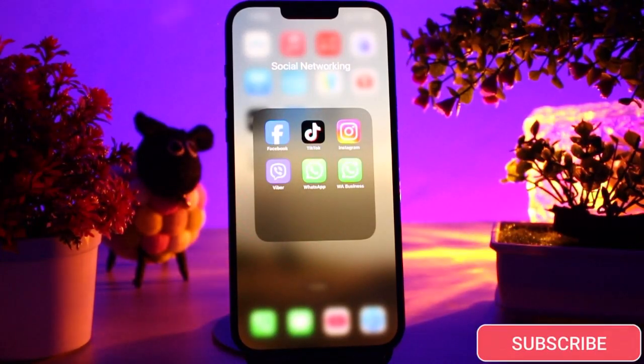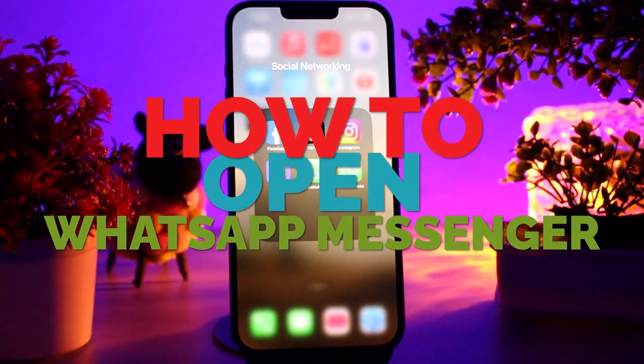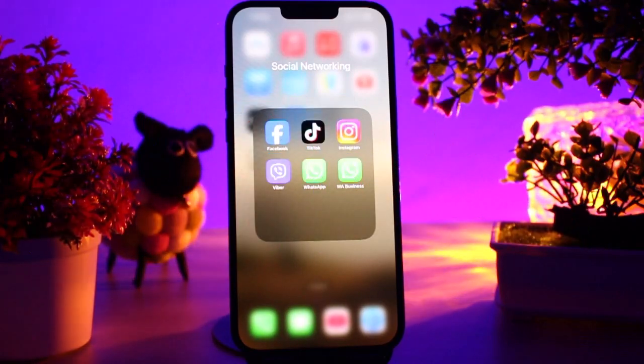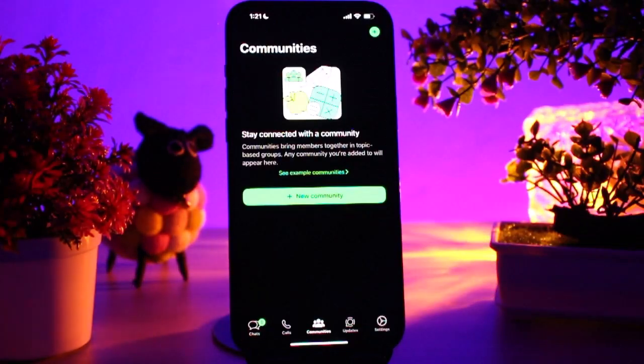In today's video, I'm going to show you how to open WhatsApp Messenger. First, unlock your phone and make sure you are connected with proper internet, Wi-Fi or mobile data. Now look for the WhatsApp icon. It's a green square with a white chat bubble and a phone symbol inside it. Tap to open WhatsApp. Once you find the icon, simply tap on it.